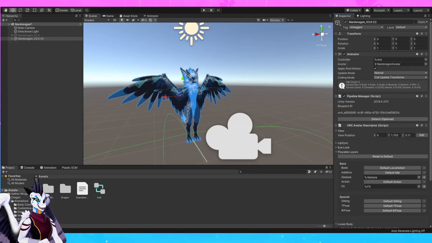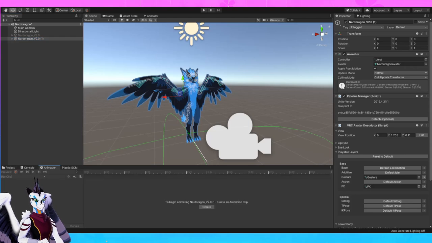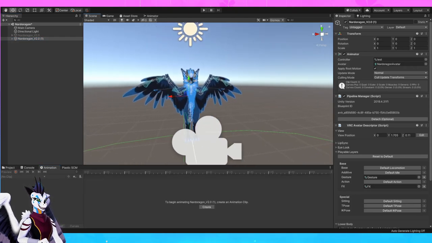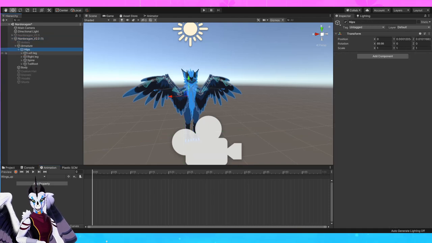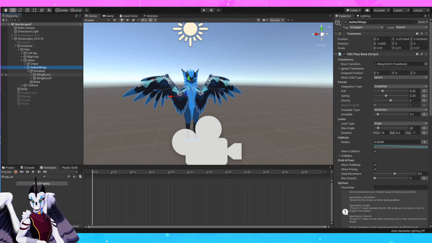Now, with this selected, make sure that you have the avatar selected in the hierarchy and open the animation tab. Now, you'll notice that we have no animation clips here, so we're going to simply create one. And for this case, we're just going to say that this is going to be the wings up anim. Save it. And now we're going to begin animating. So drop down your hierarchy arrows here on the left-hand side until we reach our wings. Drop down the wing armatures.